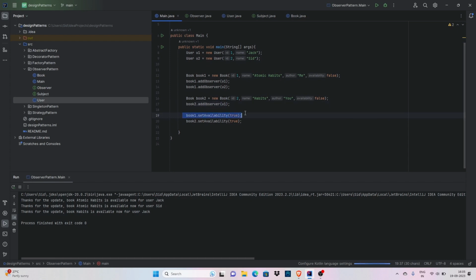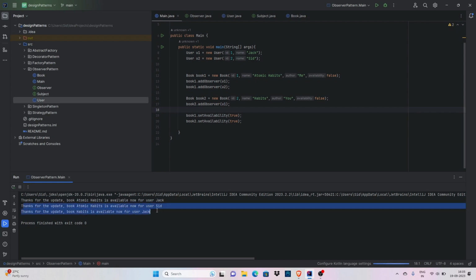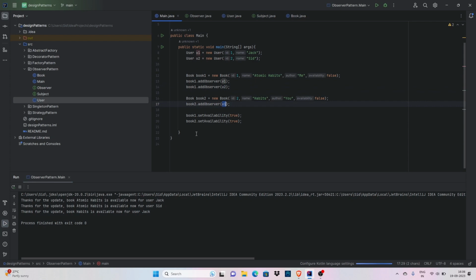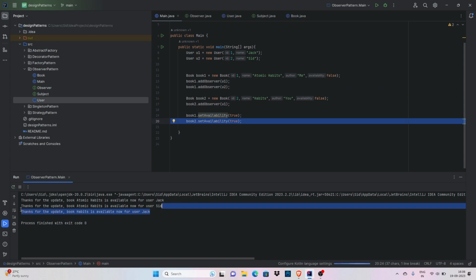So we call the set availability function. So we can see we have got this and this for the first book as we have added two users as the observers, and for the second book we have only set user one as the observer. So when we change the set availability to true, only one of the observers is notified about that change.